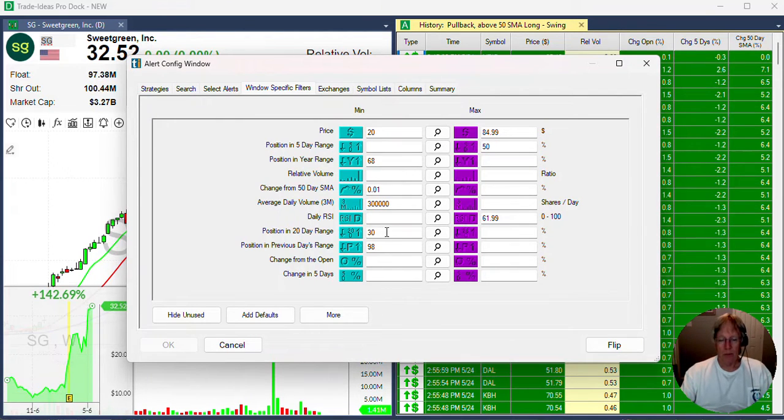If I know it's above the 50-day, I know it's probably been bullish over the last 3 months. This is just a volume filter, daily RSI, an optimization filter once again, position in 20-day range, and the same for the position in previous day's range.